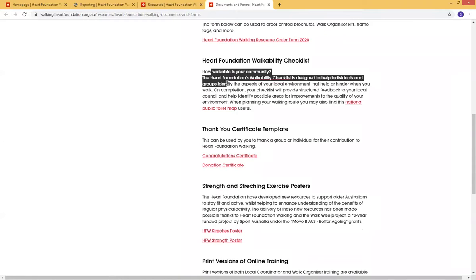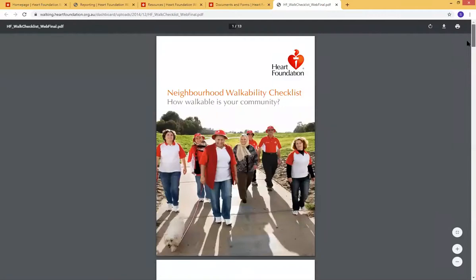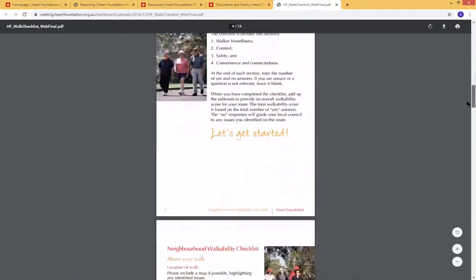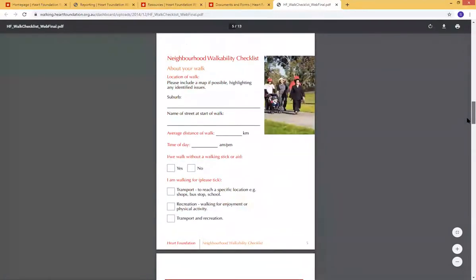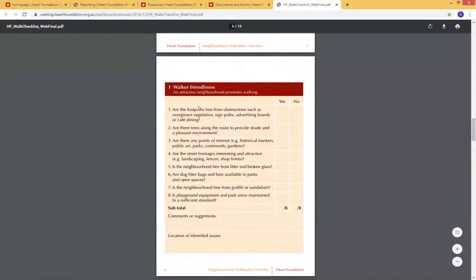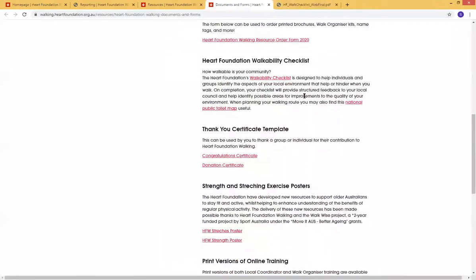Next, we've got the Heart Foundation walkability checklist. This is fantastic to remind walk organisers of, or even yourself, if you're planning a new walking route. You can see within the checklist, see if I can open this up quickly. Here we are. I'll scroll down. It's got lots of information about what makes a walkable route. Then you've got your actual checklist here, where you can see: are the footpaths free from obstructions? Are there trees to provide shade? Initially, when setting up a walk, this is a fantastic resource to make sure that it's meeting the requirements of all the walkers.